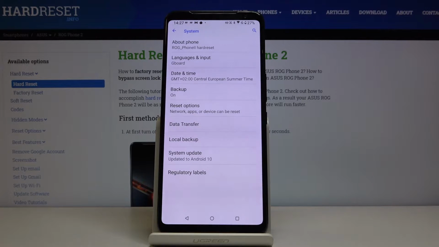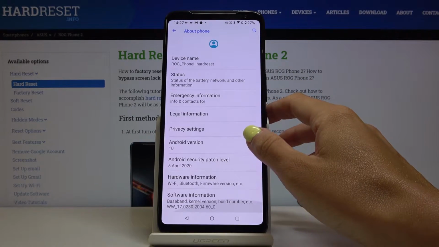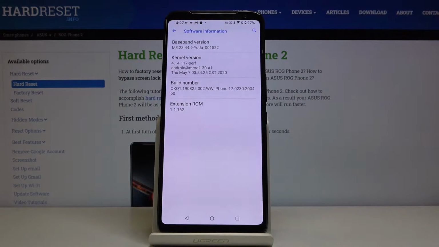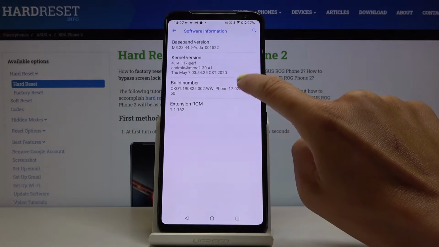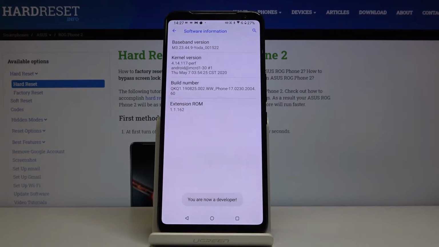So now you just have to click on about phone, scroll down a bit, and here under software information you will find build number. So you just have to click on it 7 times, just like that. Now enter your pattern if you have one, and you've just activated developer options.